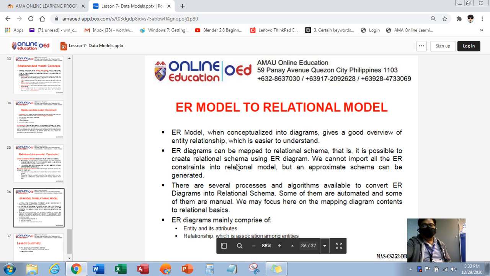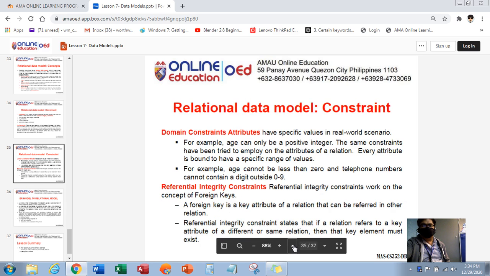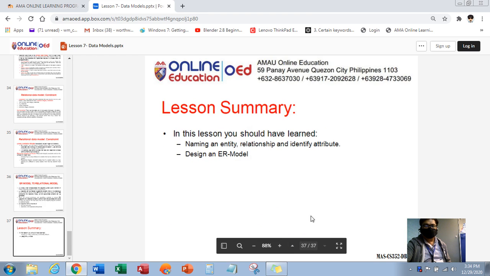So ito yung summary ng ating model to relational model, no? We have to use diagrams. We have to make the data schema, then the model, then we use the diagrams to represent the relationships, no? Then we have also defined the entity attributes and their relationship. Domain constraints attributes are specific values in real world scenario. Pag referential integrity constraints, ay bumalik pala tayo. Okay. So this finally ends our first lesson for pre-finals.